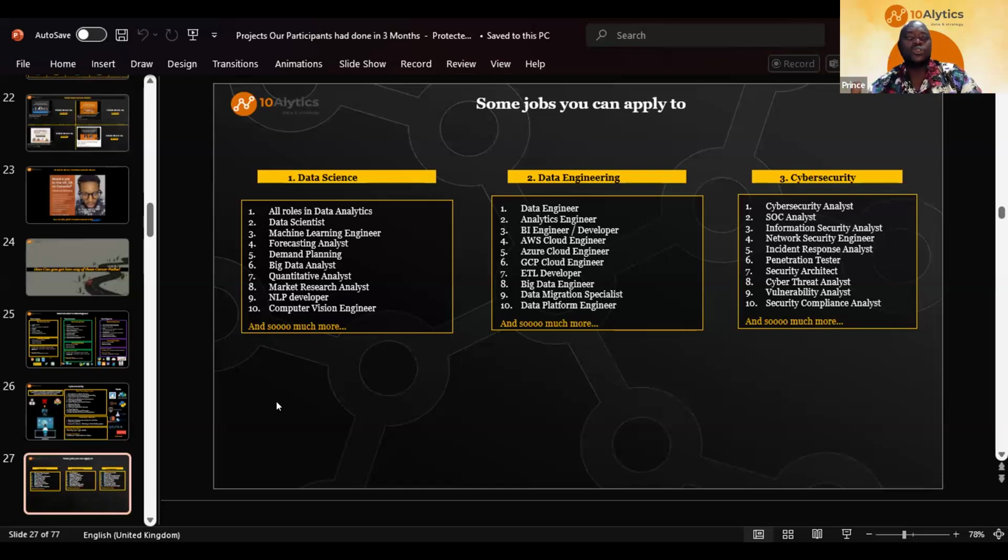Then you can go ahead and even apply to roles like ETL developer, whereby they basically need a skilled data engineer to build pipelines for them. You will have that skill and you'll be able to apply to those roles as a data engineer, as an ETL developer. All right. Then you can also apply to roles like big data engineer and data migration specialist.